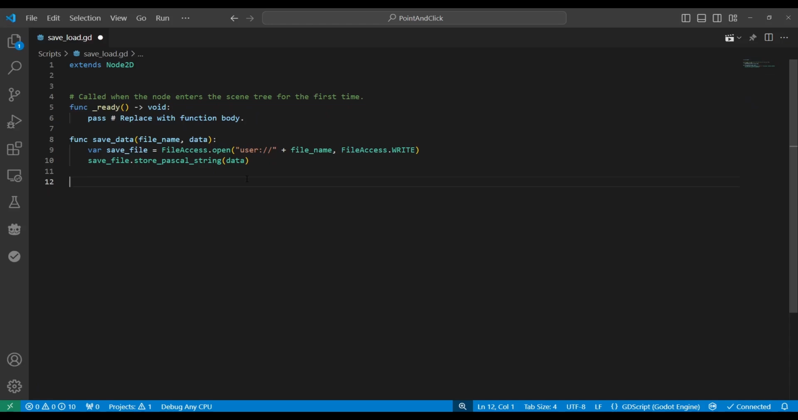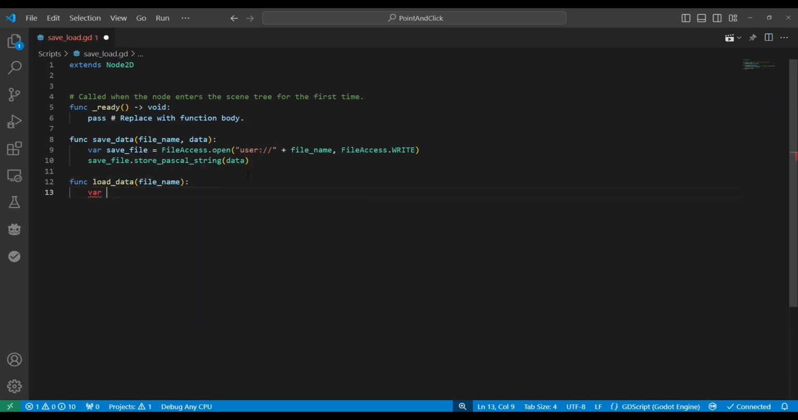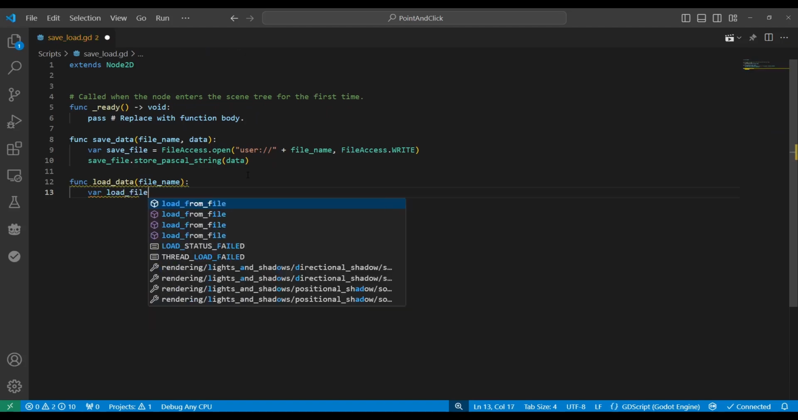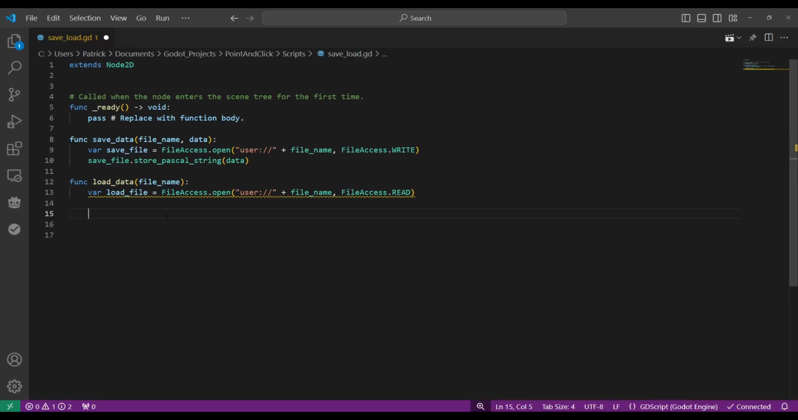Now I'm going to make a function to load back that data. Okay, so I'm going to type func load_data, file_name again. Okay, and I'm going to say var again, load_file, and it's going to be equal to FileAccess.open. I'm just actually going to copy this, and the only thing I am going to change is the WRITE to READ. There we go. Now we're reading in from the file. Now we just need to get the JSON data back from the file.